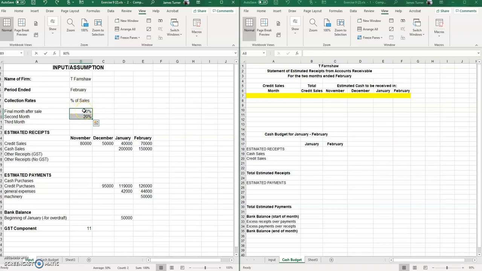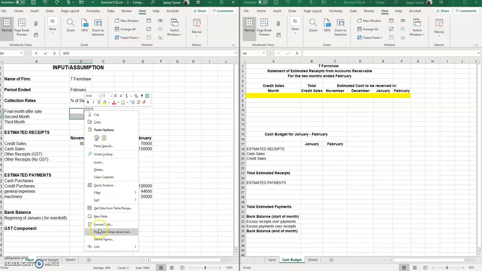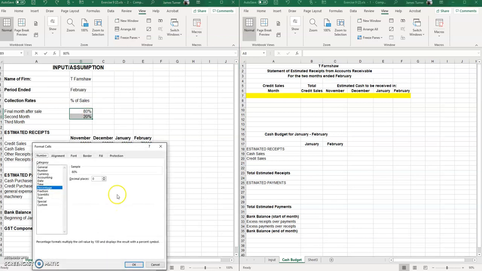How do you make cells percentages? Highlight the cells, right click, format cells, and ensure that you click on the percentage category. 0 decimal places too.